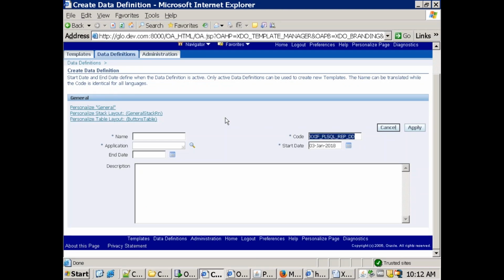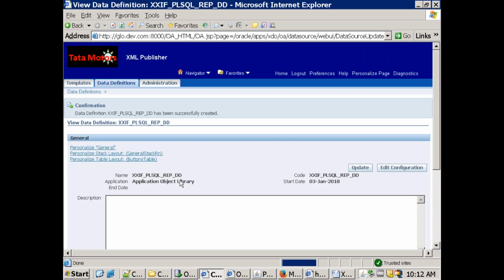I can just have any name here. But how does your PLSQL program identify this one? It will not identify. That's the reason we need to call the add layout procedure manually. Click on apply. Data definition got created. Next thing is click on templates.